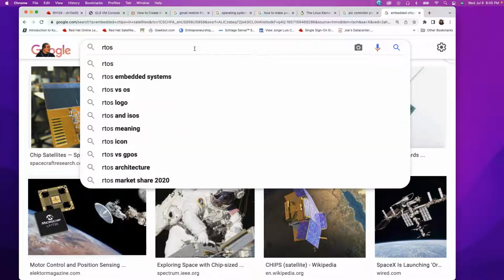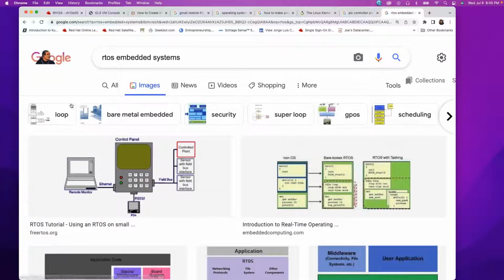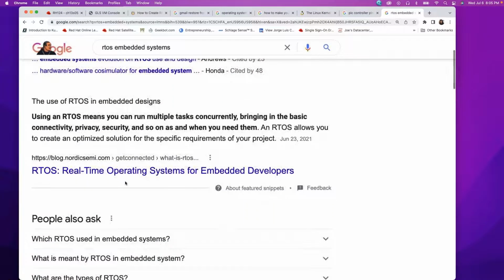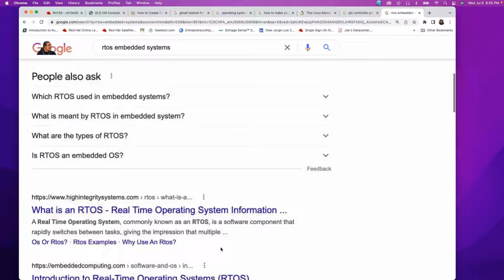Lifetime work, never going anywhere. This work is never going anywhere. You'll always be employed with this work. Like real-time operating system for embedded developers, right? RTOS used in embedded systems.